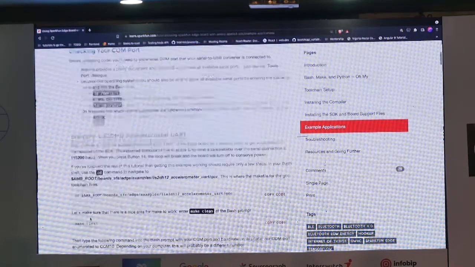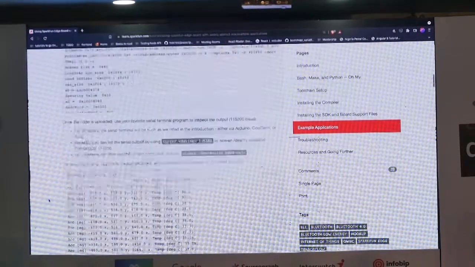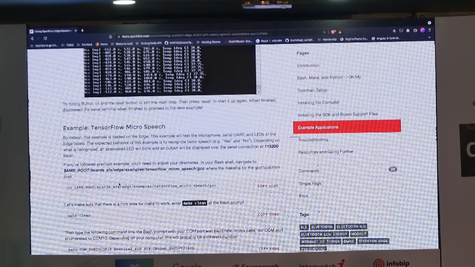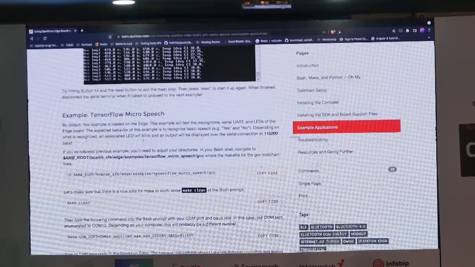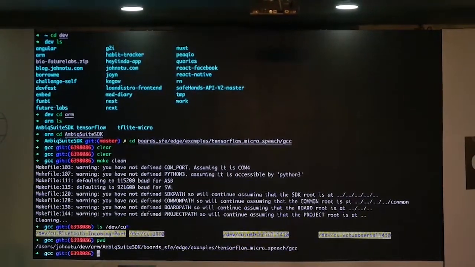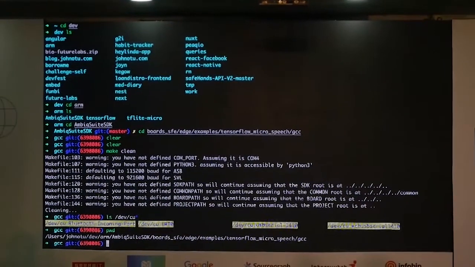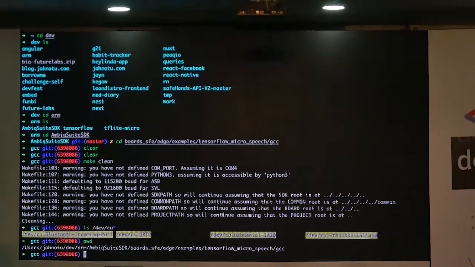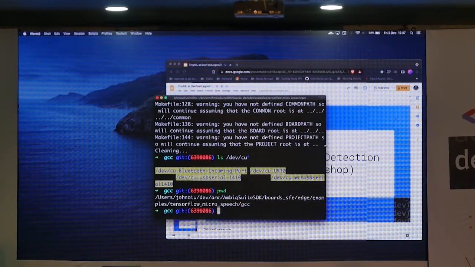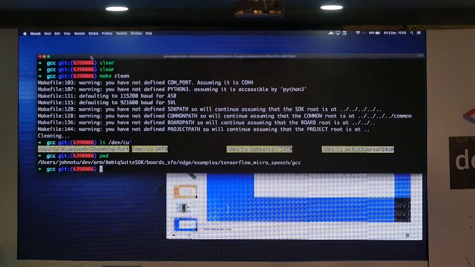All right, so there are some examples. The one that we want to show here is the second one, which is the one that uses TensorFlow microspeech. So we go into this directory up onto GCC, which is what we're doing here. This is where we are: boards, SFE Edge, examples, TensorFlow, microspeech. Can you guys, the guys at the back, can you see the bottom of the screen? No, okay. I think I should do something like this. Okay, is this better? Yeah, all right.